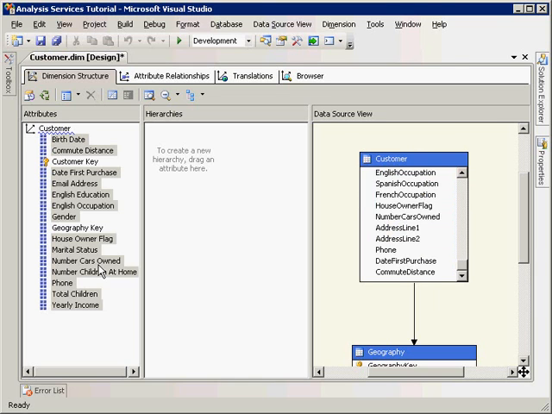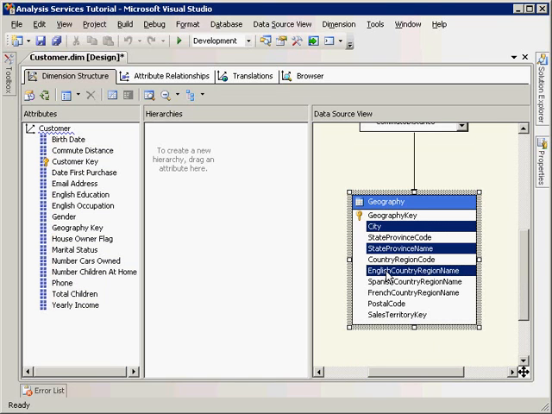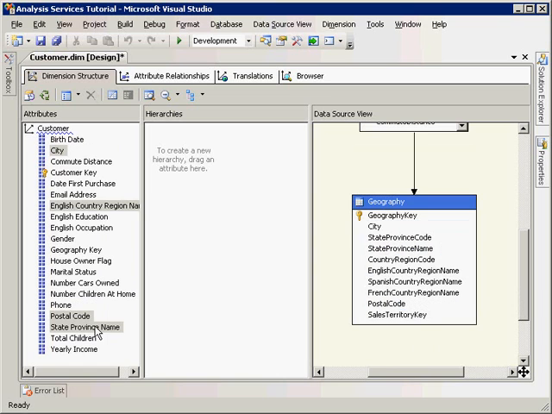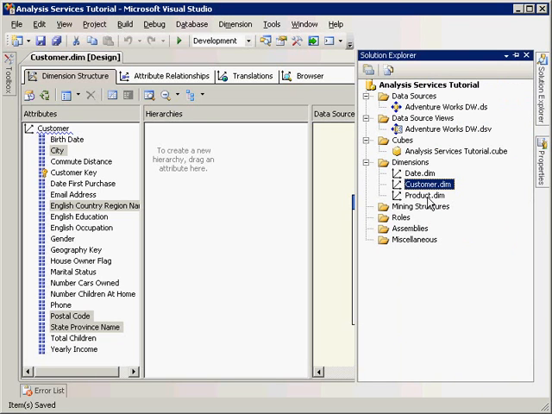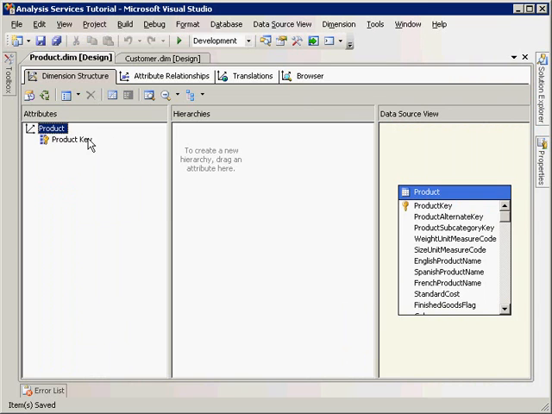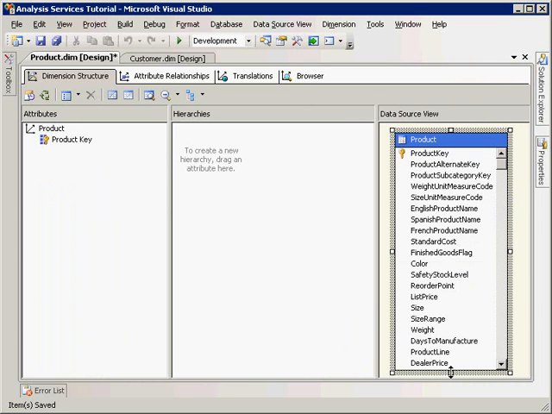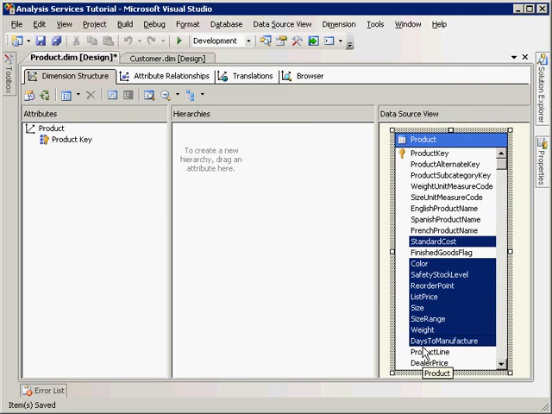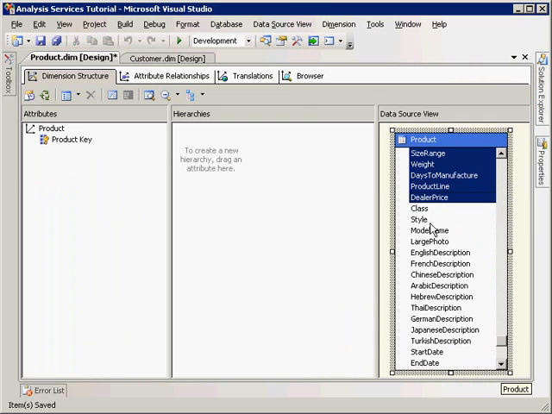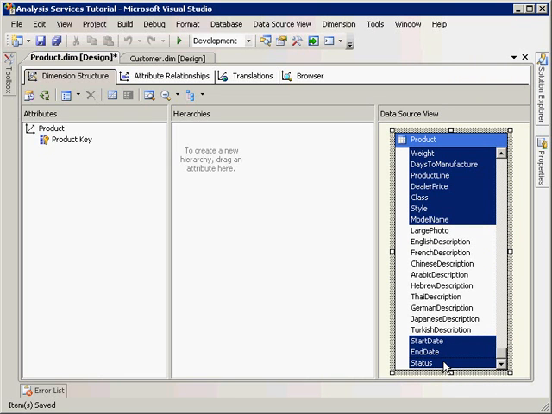Next, I'll drag columns from the geography table to the attributes pane to create attributes. Open Dimension Designer for the product dimension. The product key attribute was already created by the Cube Wizard. I'll drag columns from the products table into the attributes pane to create new attributes. I hold down the Control key to select multiple items.